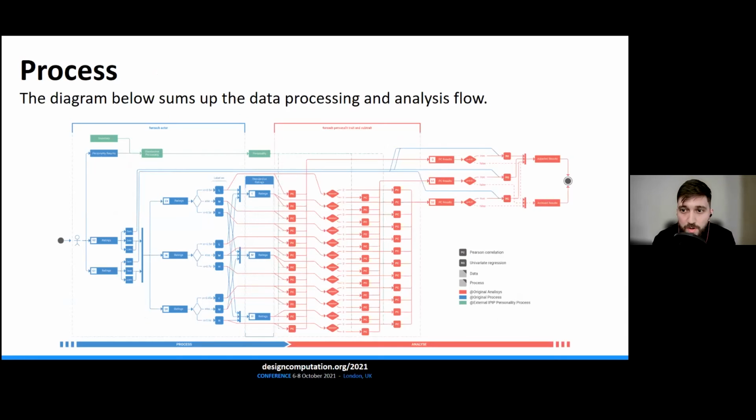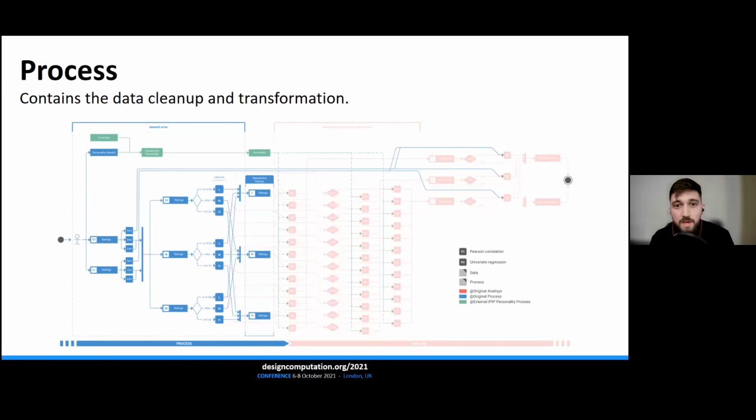This diagram summarizes the process stage, shown in blue, and the analyze stage, shown in red. The green elements are part of the IPIP's personality assessment process. You can see the use of Pearson PCs, or Pearson correlations, RG, univariate regressions, data ordering, cleanup, transformation, and standardization. I will firstly talk about the process stage, containing the data cleanup, transformation, standardization, and ordering.